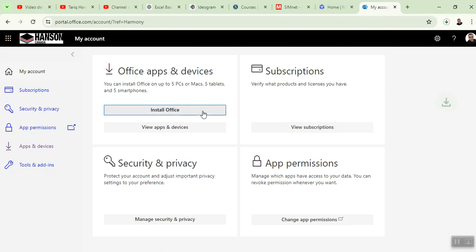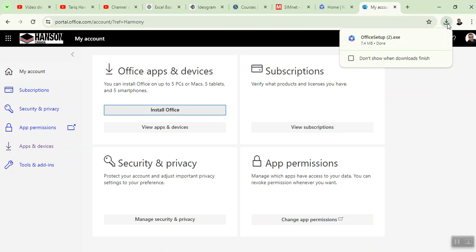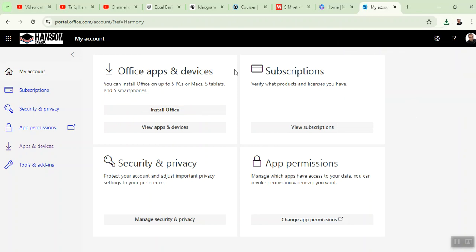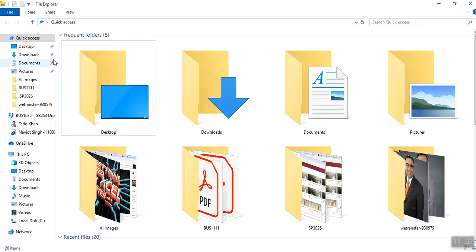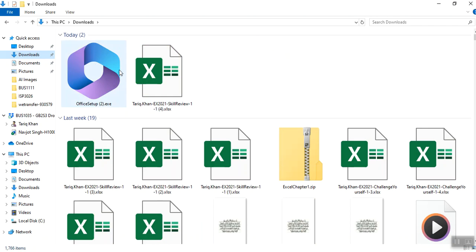Once you click on Install Office, this file will go into your downloads. Make sure this file is downloaded on your local computer. Now, Taran comes to me and asks, sir, I cannot see that file. That's no problem, Taran. Go on your File Explorer. So this is your File Explorer, guys. Click on your File Explorer, right, and go on Downloads. So here is the file.